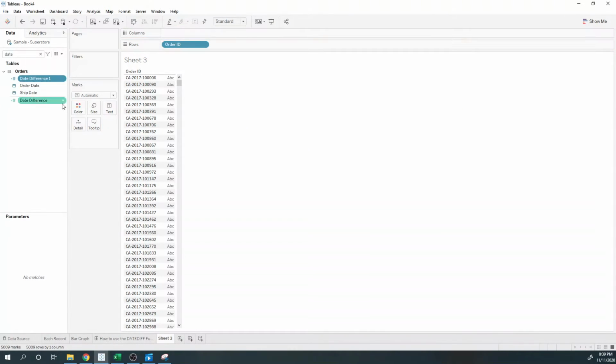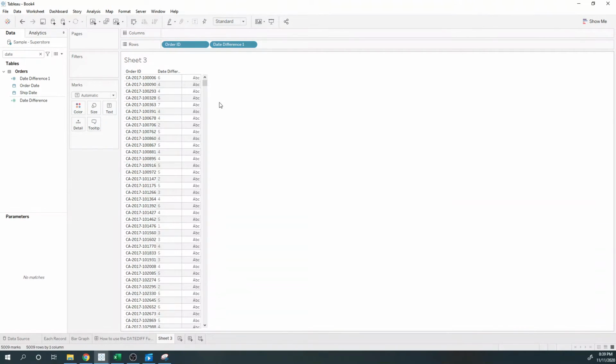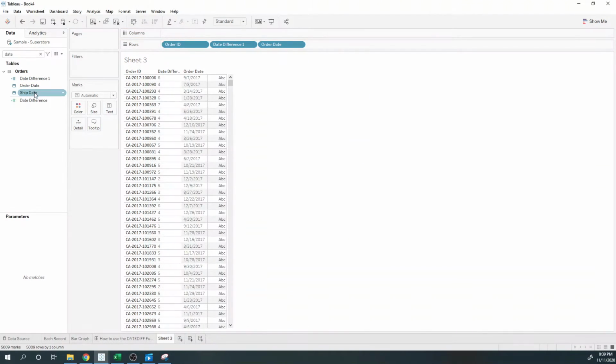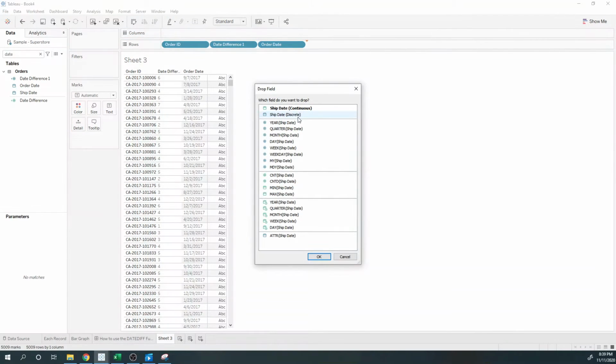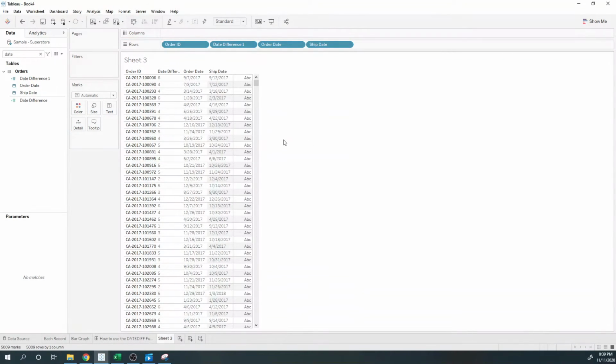I'm going to bring this up to a dimension and I'm going to put it on rows. So now let me bring in order date and ship date to make sure I came to the right answer. In this first row, order date is 9/7, ship date is 9/13 for a difference of 6 days.